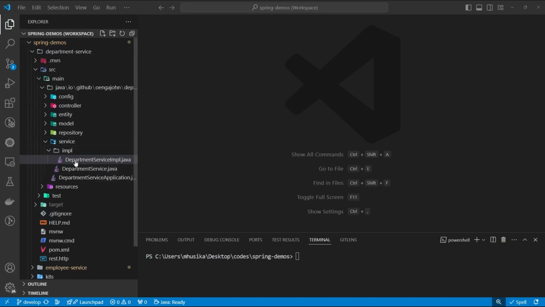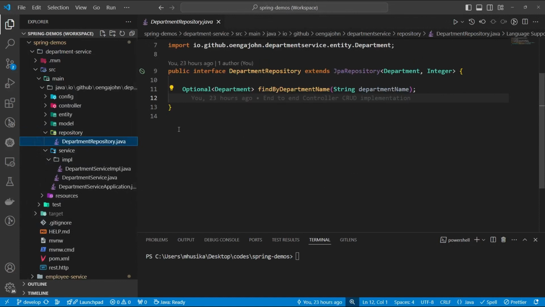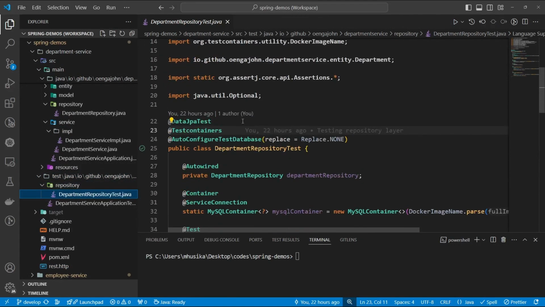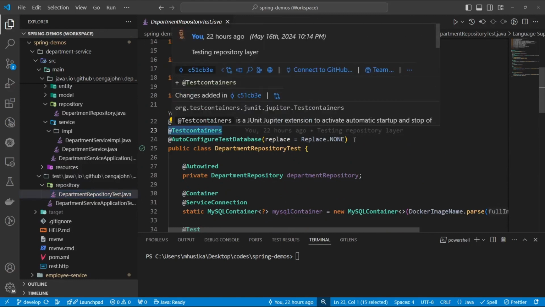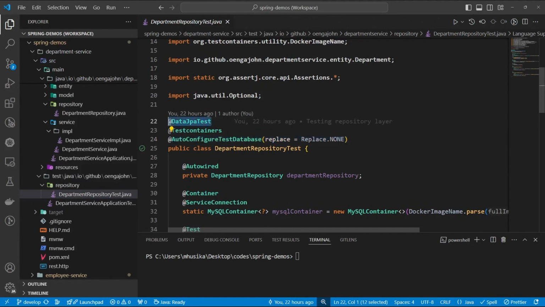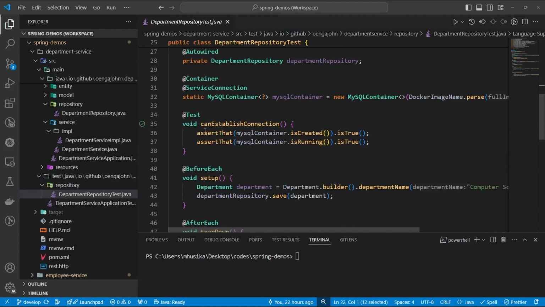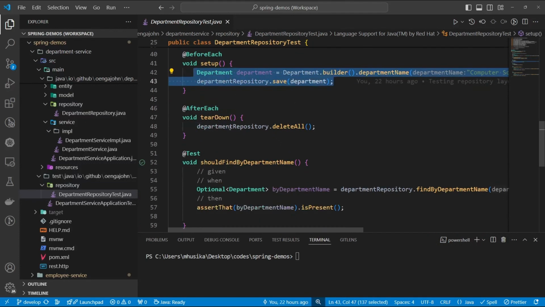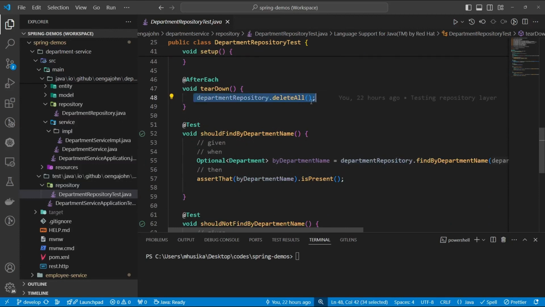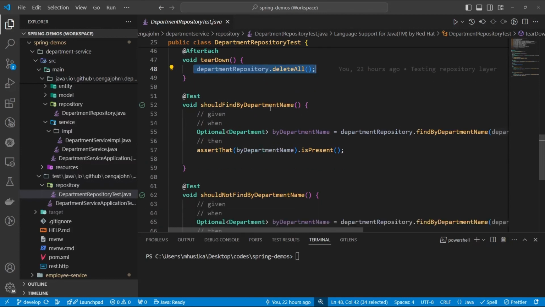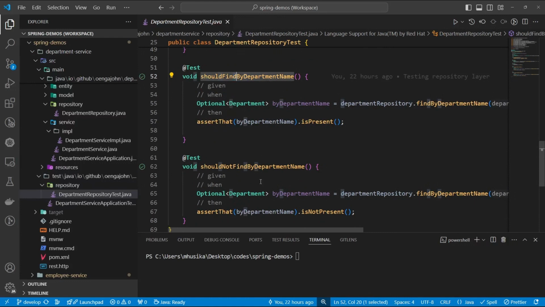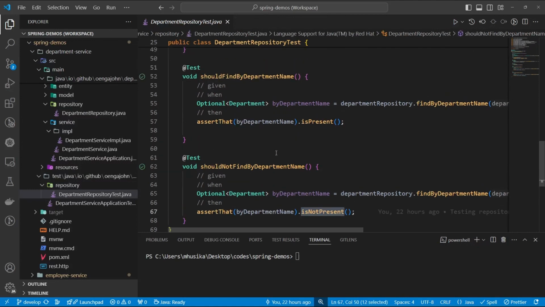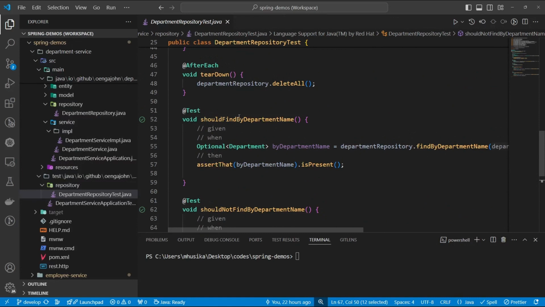So let's get started. Yesterday we had a chance to do the repository testing, whereby we created a new file within the department repository test, and we set up our test using Testcontainers, and then we used auto configure database to replace none, and said that this is particularly a JPA test, and we were able to ascertain that our MySQL container was running. For each test we are saving a particular department, and at the end of each test we are deleting all the entries from the department table. Then we did a test for finding a department by name, and also whenever we don't find the name, we validate that it is not present. So that ascertained that our repository find by department name was working okay.